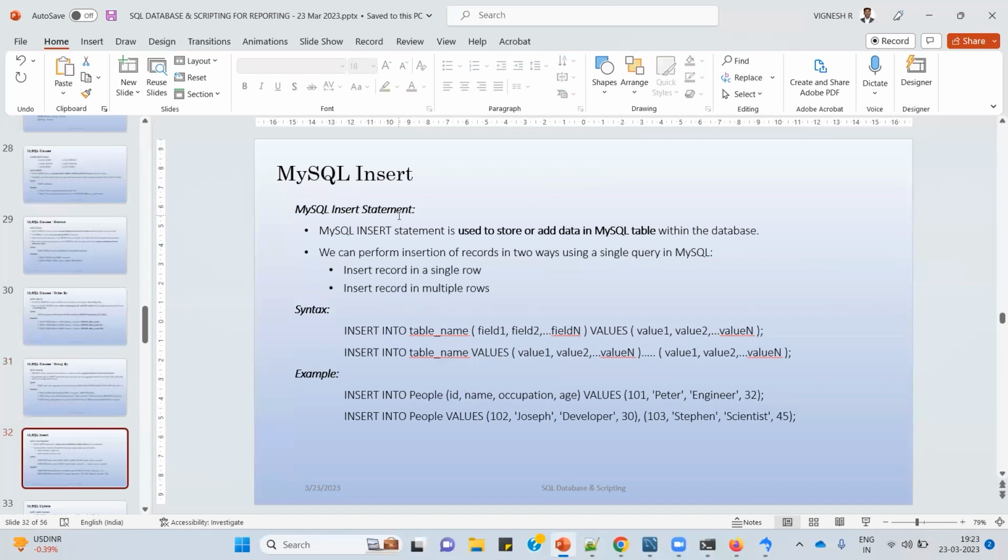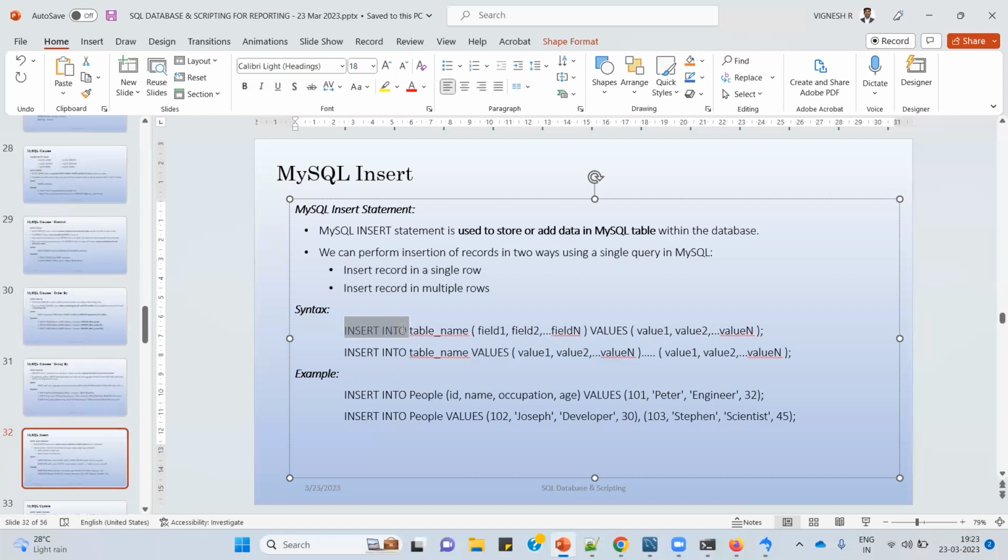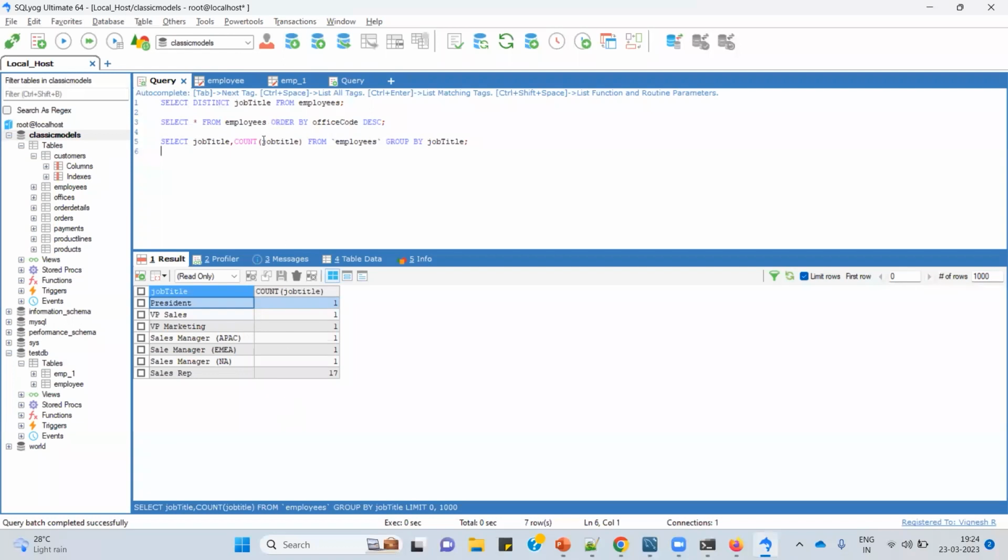Then insert. Insert is, as we know, very easy. We do it in the GUI, the graphical user interface. But still, there is a syntax we have to follow in application code in the front end: insert into the table name, column 1 and column 2, and the value for column 1 and value for column 2. For example, insert into people, the table, with ID, name, occupation, age as the column names, and 101, Peter, engineer, 32 as the data for those columns.